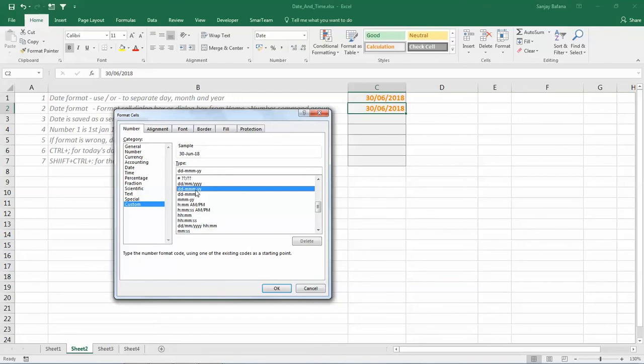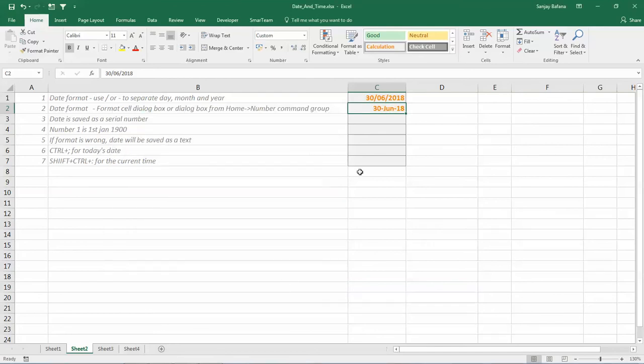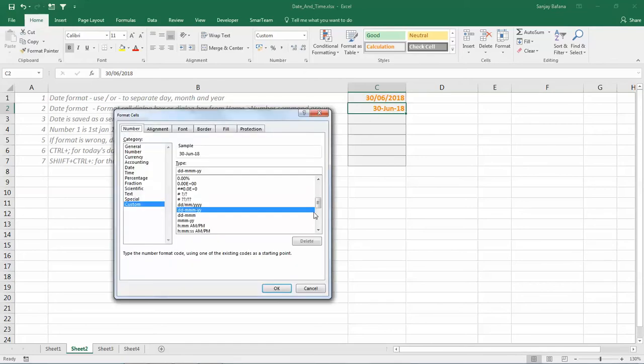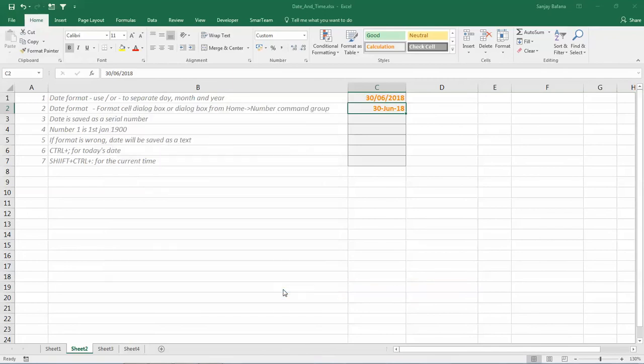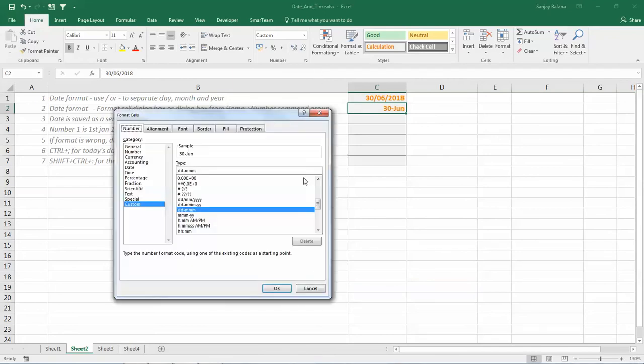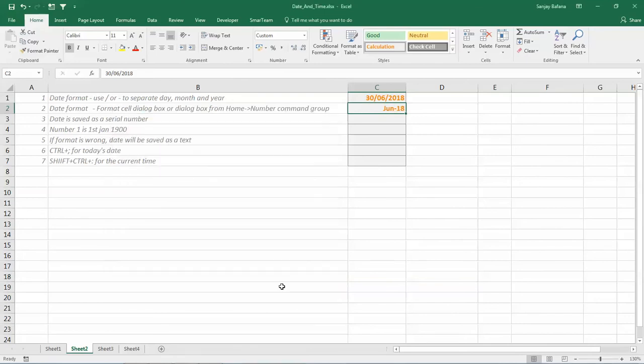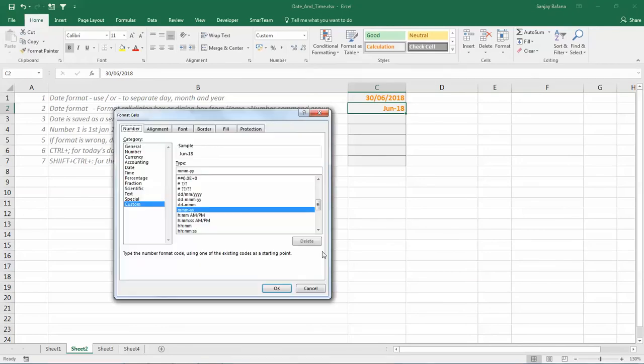Let's see how the date gets displayed if I select this. You can see in the sample it says the date will be displayed as 30 JUN 18. If I select it, you can see the format it displays as 30 Jun 18. If I select DD-MMM, then it will show only 30 Jun. You can also select MMM-YY, which would show it as Jun 18. So month and year, day is not displayed, and so on.